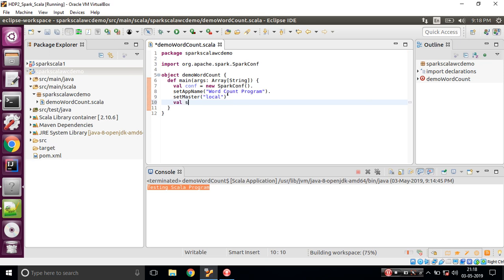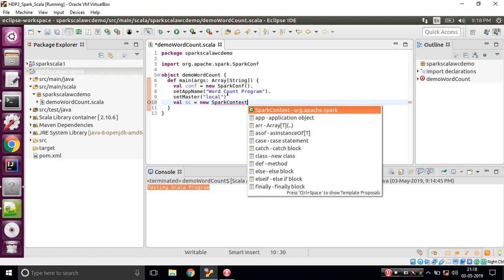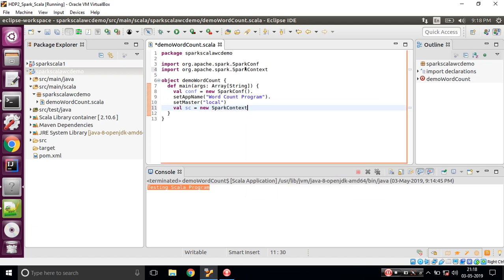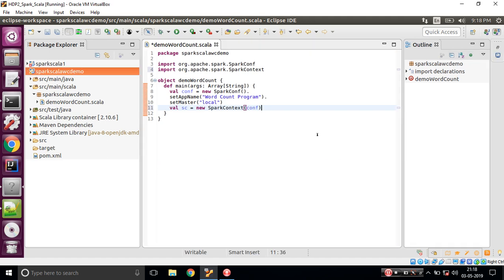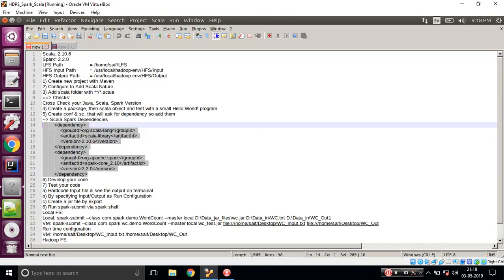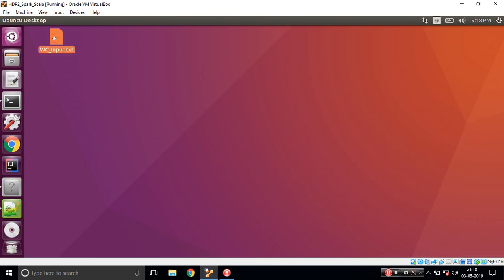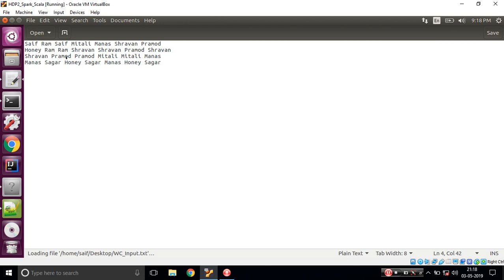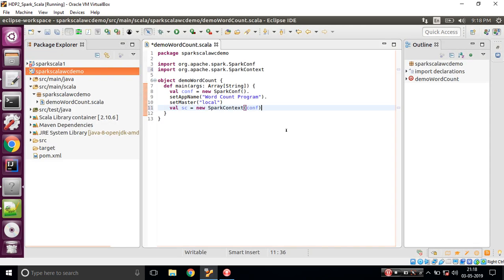So val sc equals new SparkContext, and let me do Control Shift F. Let me add this. So there is one more library which has been imported, and to this SparkContext I will add my configuration which I have created above. So I'm done with my addition of my Spark configuration and Spark context. Now let's start creating the word count program step by step. Before that, this is the input file which is kept on my desktop, and I would be using this. Let's go to the Eclipse.